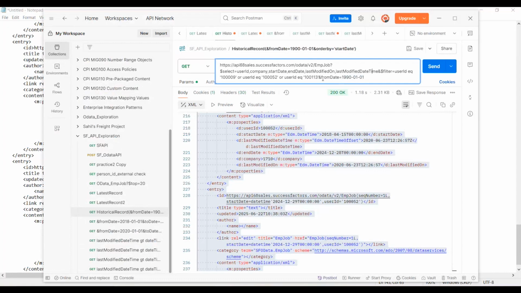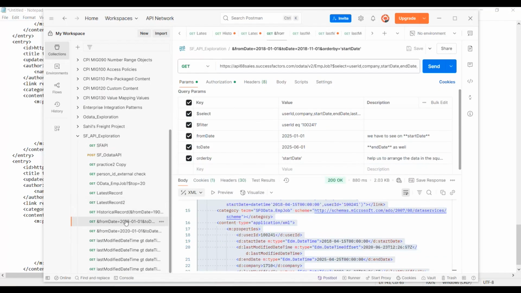So basically, we have not done much. We just used from date, not to date. With the help of from date, we got this historical data. What if we want the data from, for example, 2020 to 2025? So what can we do now over here?